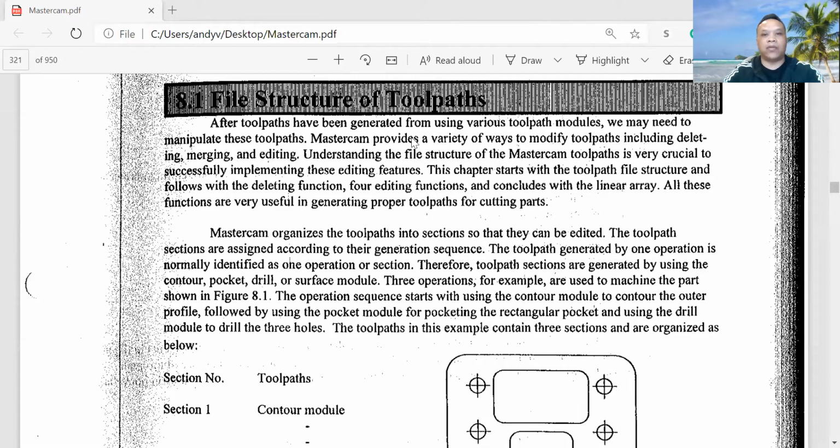After toolpaths have been generated using various toolpath modules, we may need to manipulate these toolpaths. Mastercam provides various ways to modify toolpaths, including deleting, merging, and editing. Understanding the structure of Mastercam toolpaths is very crucial to successfully implementing these editing features. This chapter starts with the toolpath file structure and follows with the deleting function, the editing function, and concludes with the linear array. All these functions are really useful in generating proper toolpaths for cutting parts.